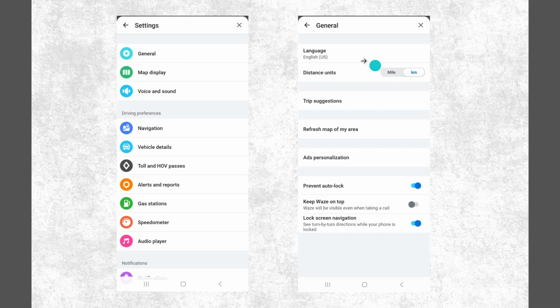Here, you'll find a simple toggle feature that allows you to switch between kilometers and miles. It's incredibly user-friendly. If you prefer miles over kilometers, simply tap the toggle to switch it from km to mile. And there you have it. You've successfully changed the distance measurement in your Waze settings from kilometers to miles.